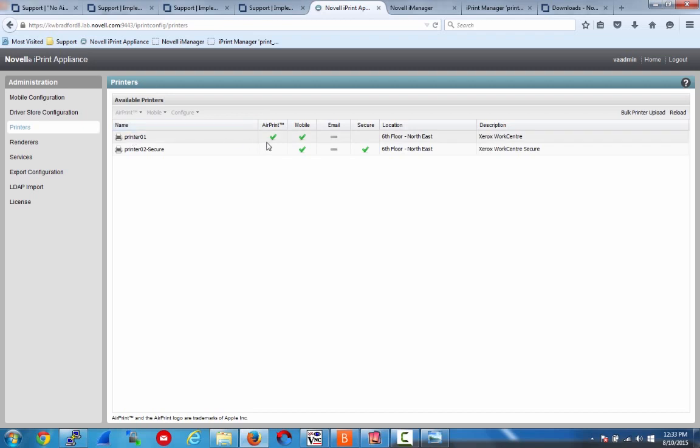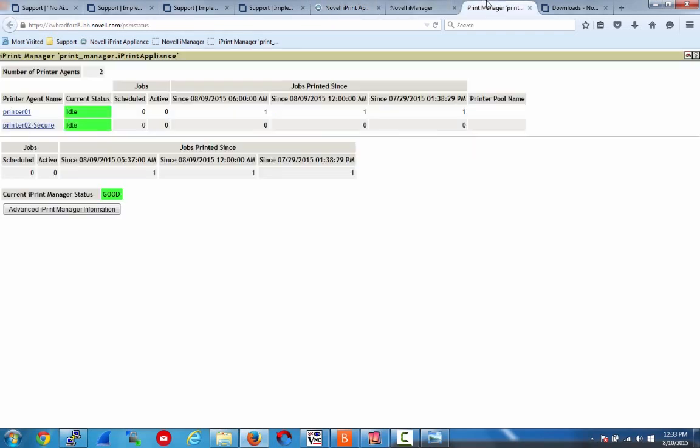Notice I have these two printers defined. One's AirPrint enabled, and even though it was AirPrint enabled, I didn't see it on my iOS device, which is expected because my iPad and my appliance server are on two different networks. Both of them are mobile enabled. Let me show you the two printers I have defined here: printer 01 and printer 02.